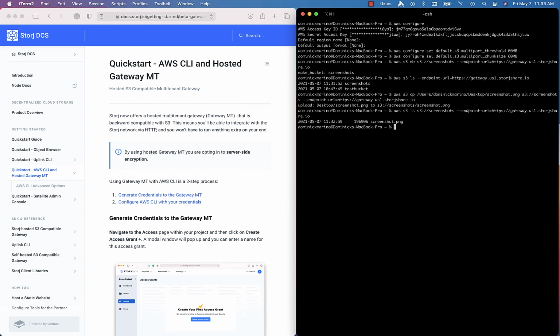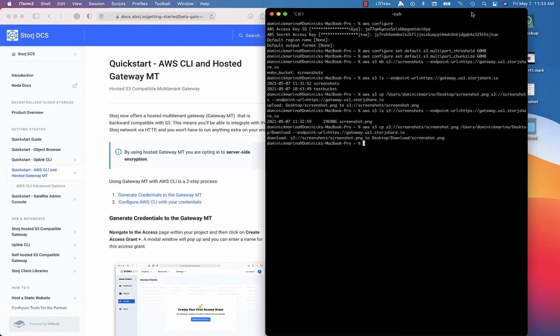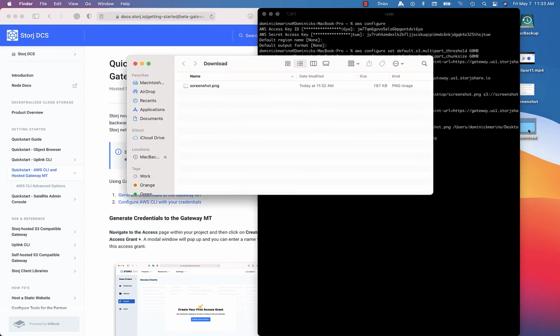There it is. Now we're going to go ahead and download this file into a different folder on my desktop. Here's that command, aws s3 cp from the S3 bucket, the name of the file, and the destination, from the following endpoint. There we go, the file has been downloaded. Let's go ahead and open that folder. There it is, today at 11:32. Fantastic.